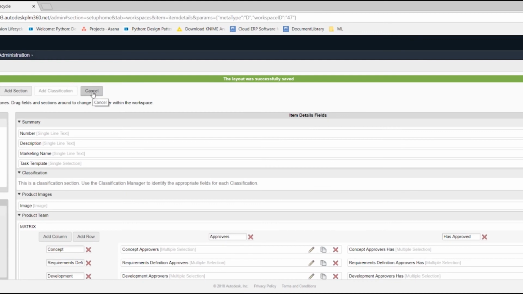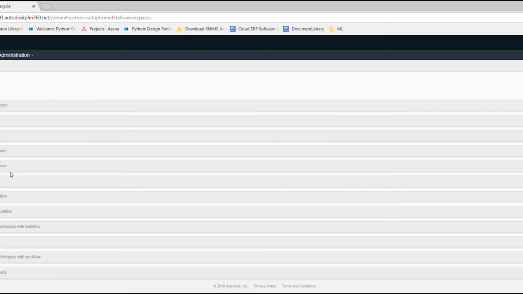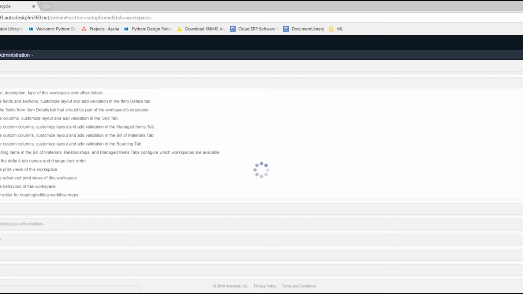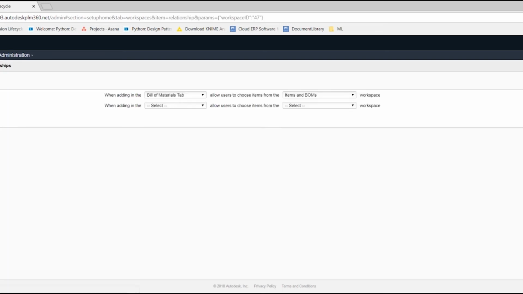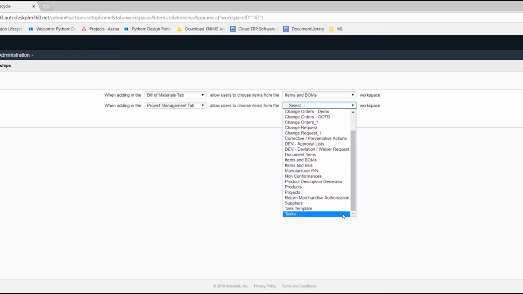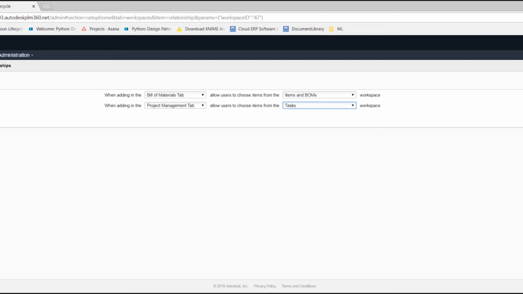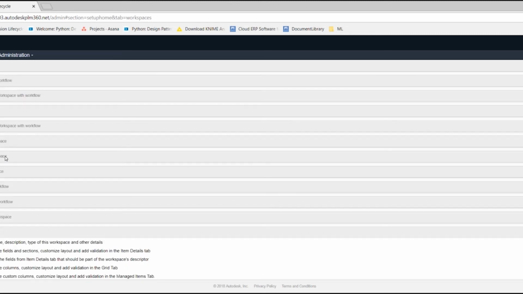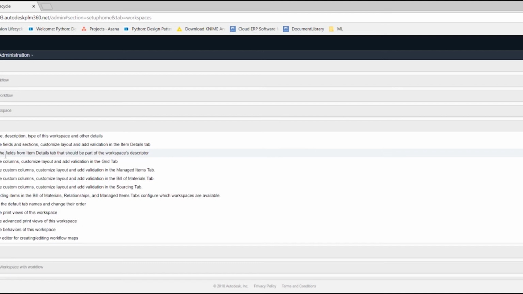So now we need to set up the relationship between the products and the task template for the project management tab. So this is a relationship. So if we go down to products, down here we have workspace relationships. We can add a new relationship, and project management tab, allow items from tasks. Not task template, but tasks. And save that. Now the next thing we need to do is to set up those action, validation, and condition scripts in the workflow editor.